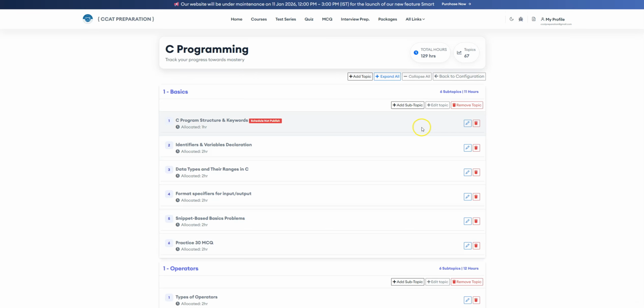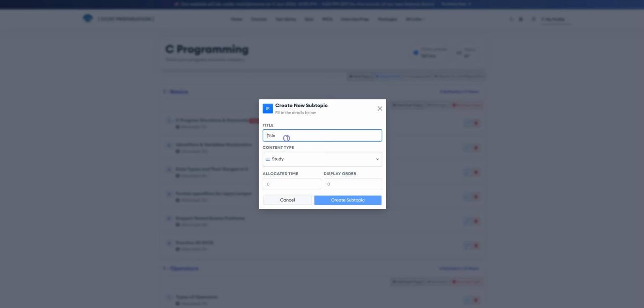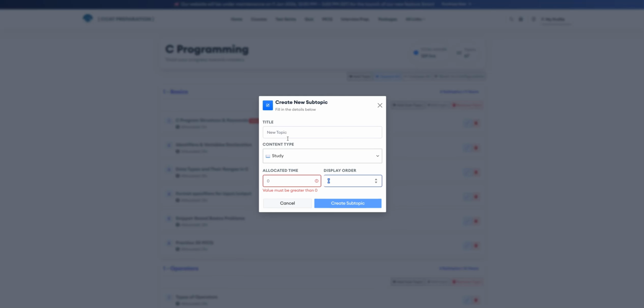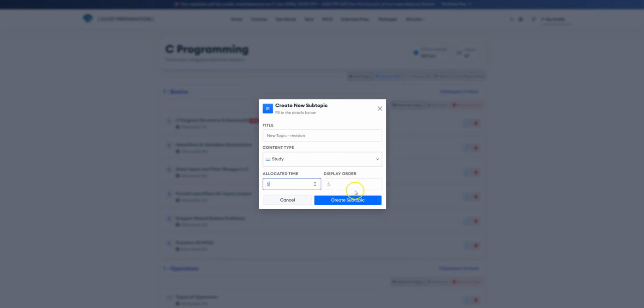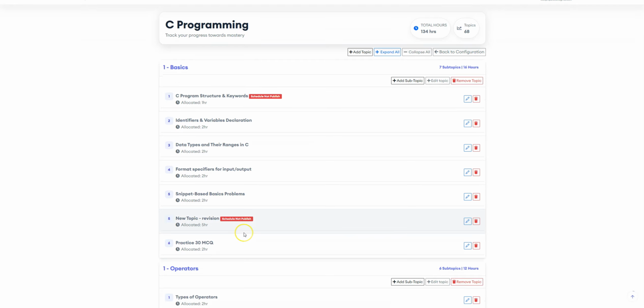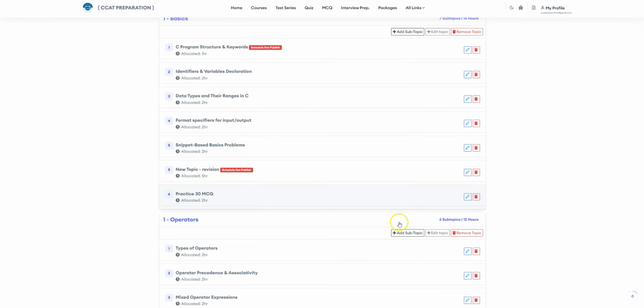Okay. Now let me do one thing. You can add a topic here, a new topic. I will take 5 hours. The new topic is revision, the entire section revision. That should be 3. Then again you need to put 5 here. Display order is 5. Let me create it. So it will create a new topic. Now it comes as 5 because you have put 5 as the display order, so it is coming up above. Okay, now this is saved.